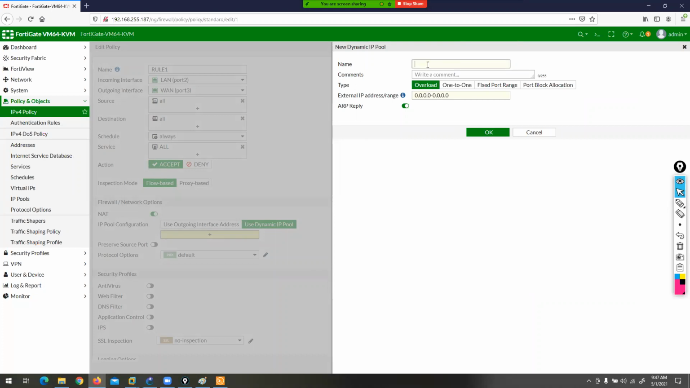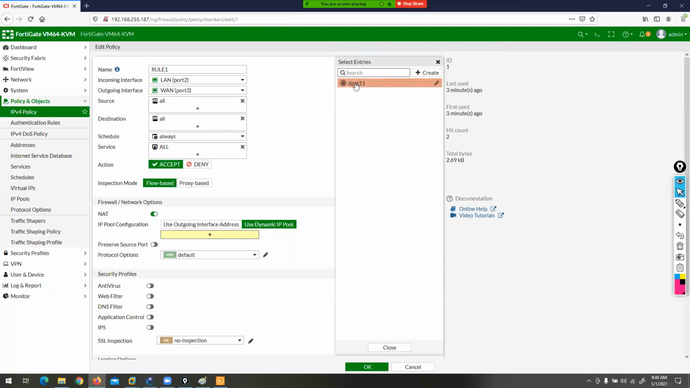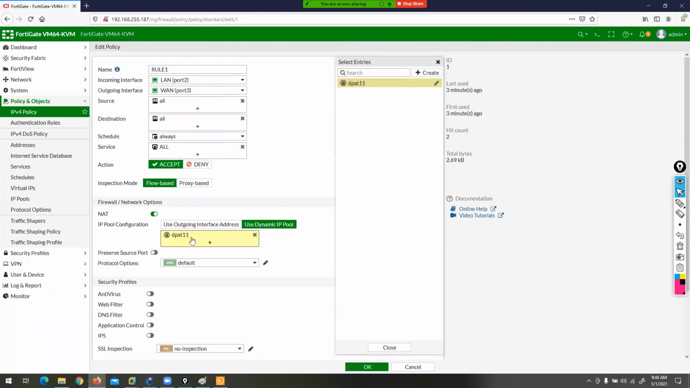So you can give a name like DPAT 11, just a name. And now overload, here you can define your external IP address or range. So I'm using the external IP address 10.1.23.55, single IP 23.55, single IP address. You can click on OK. You can attach your dynamic IP pool option. Now you can click on OK.